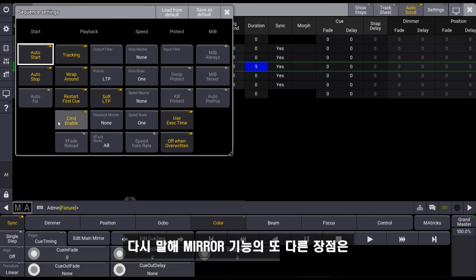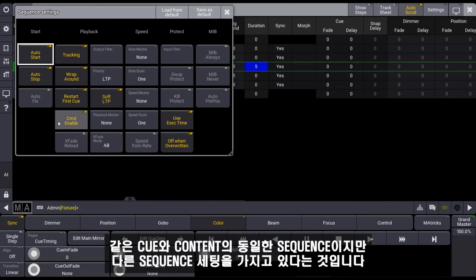So another advantage of the mirror is that we can have the same cues with the same content, but with different sequence settings.